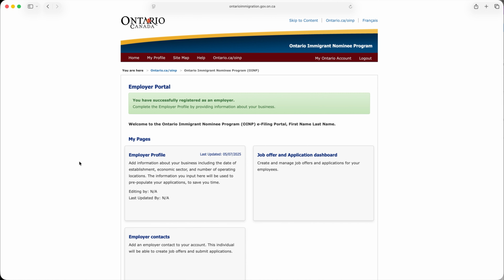On the main page, you can add more business information, update contacts, and submit or review job offer applications for your employees. You should complete the employer profile before submitting any job offer application.